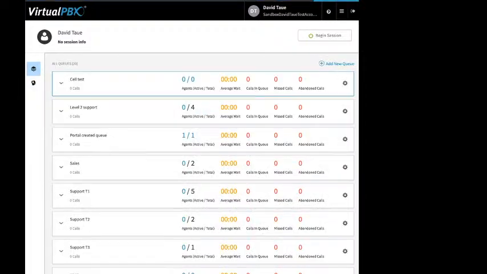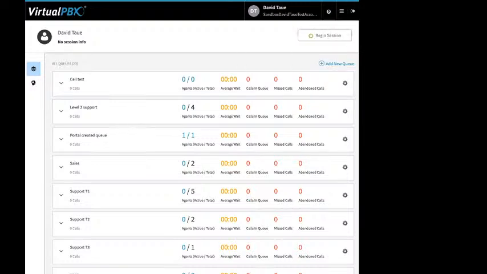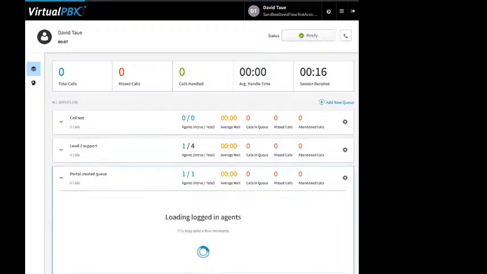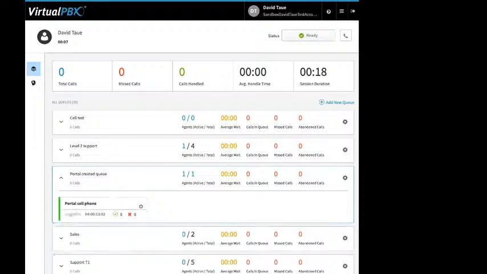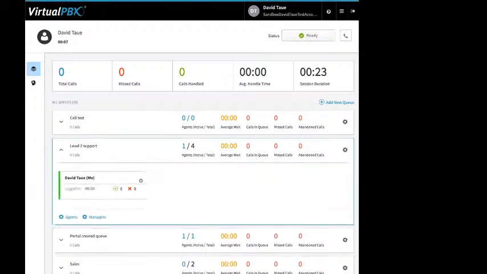Once someone is in a queue, any staff member who's assigned to a queue will have ACD queues as an option, and then they would click on Begin Session. And then they can make themselves ready, or they can end the session. And now you'll see that at least some of these, assuming I'm in some of these, level 2. Right, so now I'm in the queue, ready for a call to come in.